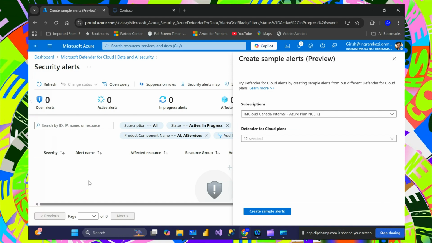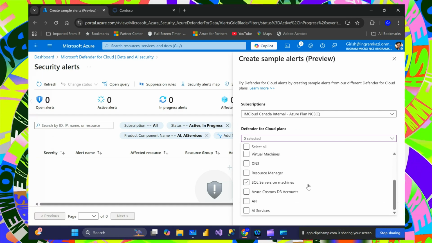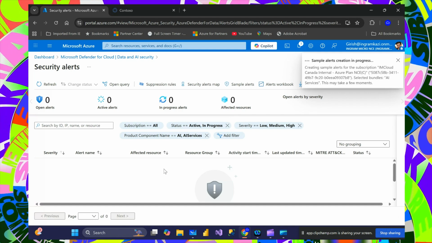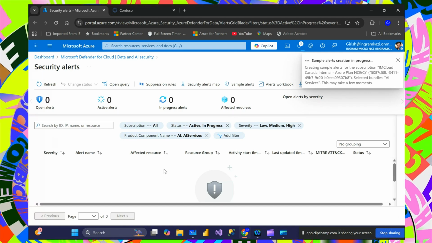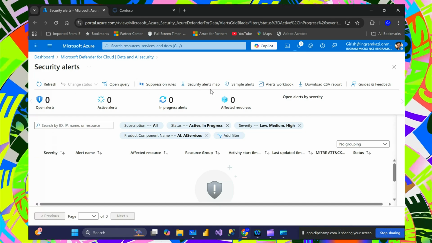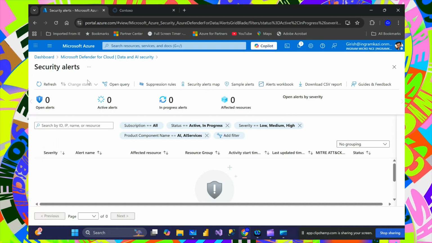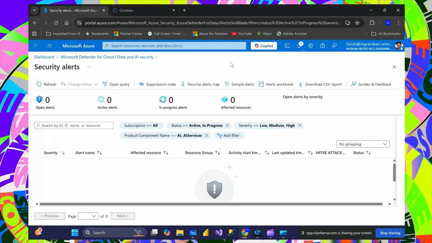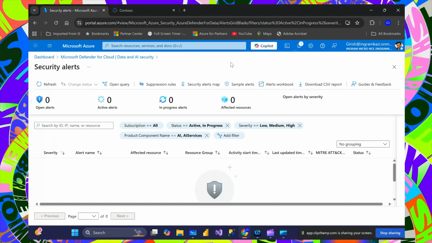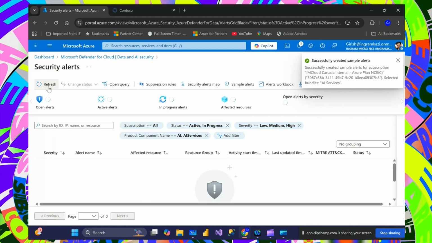If you want to see the capabilities of this product, you can go and generate them. Now in this case, let's say I want to have them only for the AI service. Let me see if we can create some alerts for me. You can also create a suppression rule. You can see the alert map. So all these functionalities are there. I have also created some other videos on Defender for Cloud, and you can go and explore those, for example, Defender for Storage and Defender for Server. That also gives you an idea about some of the things that I'm talking about here.